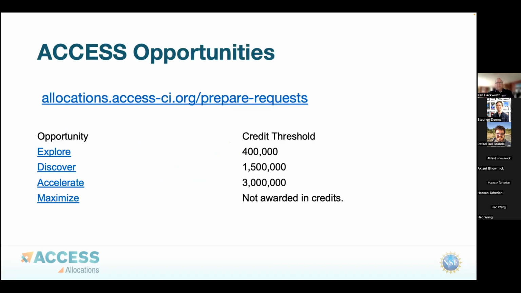And I can give you a little bit of information on some metrics. The ACCESS opportunities are a little bit different than the ACCESS program. We've definitely opened them up for a variety of options. These are all listed at the URL allocations.access-ci.org, and that's the main page that you would want to go to for anything allocations. So there's multiple opportunities now.